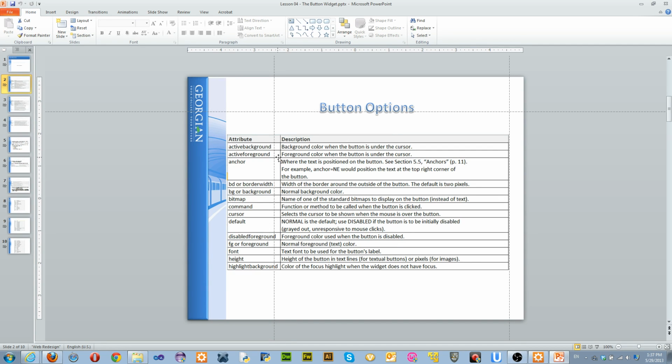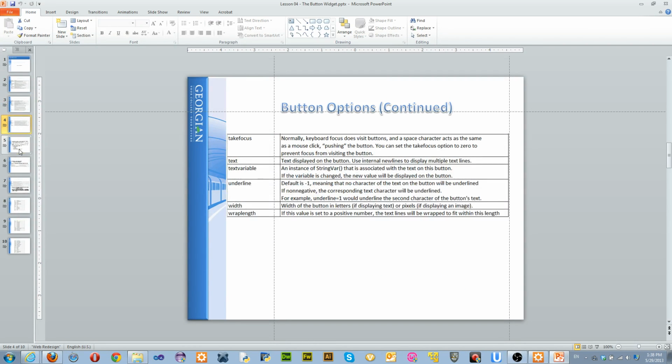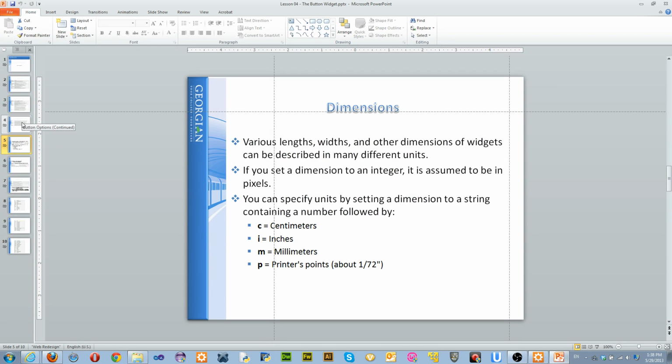I've taken all this from the Tkinter documentation that I found online. This is all stuff I haven't created. This is all stuff that you can find online when it comes to Tkinter. So this is all your button attributes here. Your border width, your background, your bitmap. These are all things you can do to define your buttons. And here's some more. So I've created almost like a reference card for all this stuff here, right? You can also talk about dimensions for your button. When it comes to dimensions, C is centimeters, I is inches, M is millimeters, and P is printer's points, right?